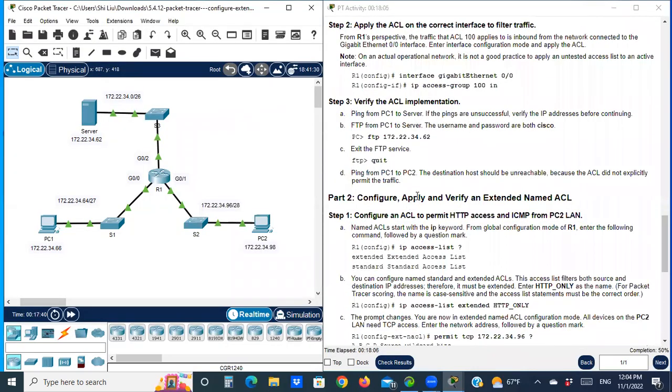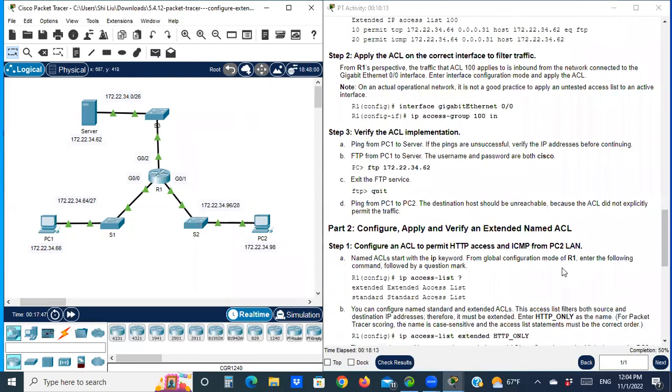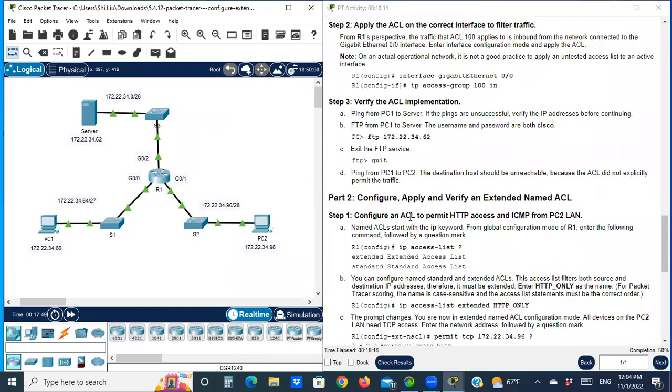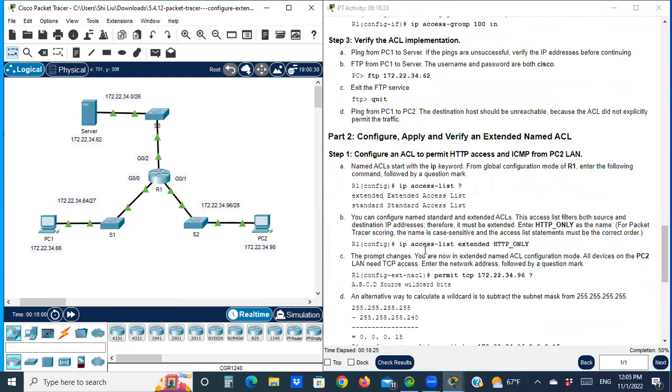All right, so next, to configure, apply and verify an extended named ACL. First, we configured a numbered ACL. Now we configure the named ACL. Step one, configure an ACL to permit HTTP access and ICMP from the PC2 LAN.